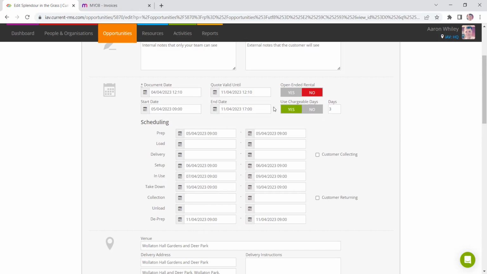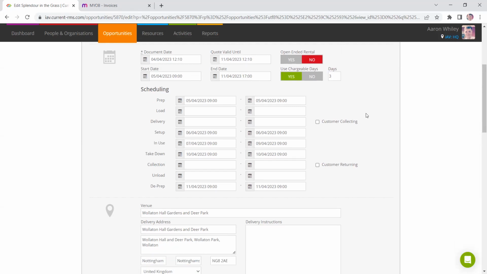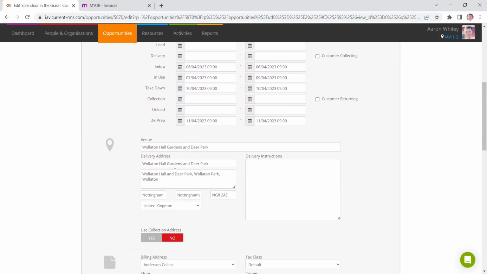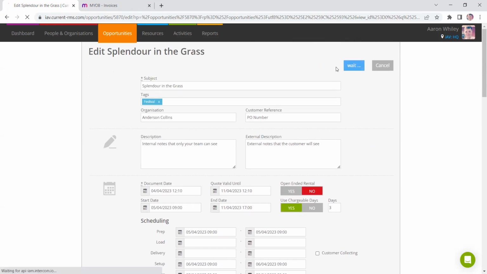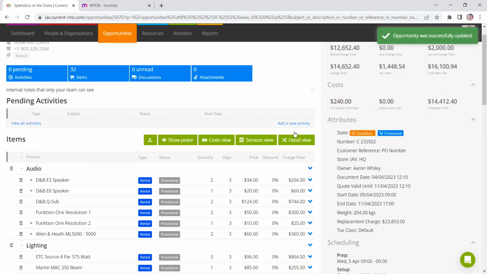And then what we can do is use chargeable days to tell the system how many days we want to charge for here. So if we only want to charge for the 3 days that the actual items are in use, so they're at the event, put that in there, and then the system's only going to charge for 3 days, despite it being out for 6. Underneath there, what we then have is the delivery address or the venue where this event is taking place, or the rental's taking place. And that's all we need really to pencil in this quotation.